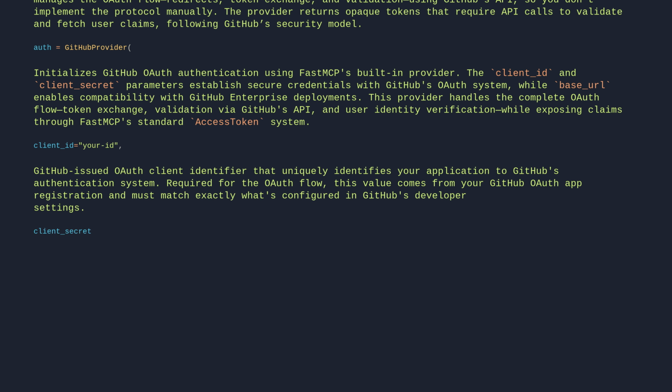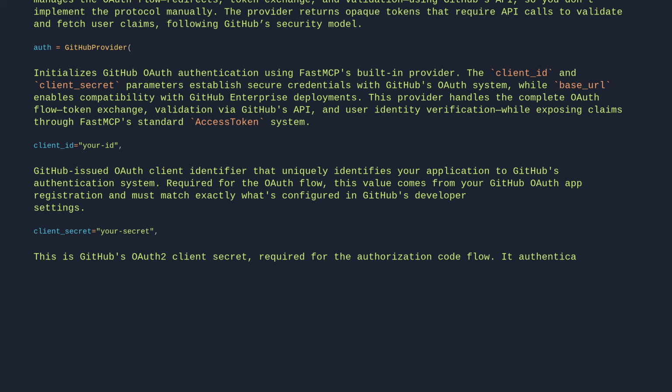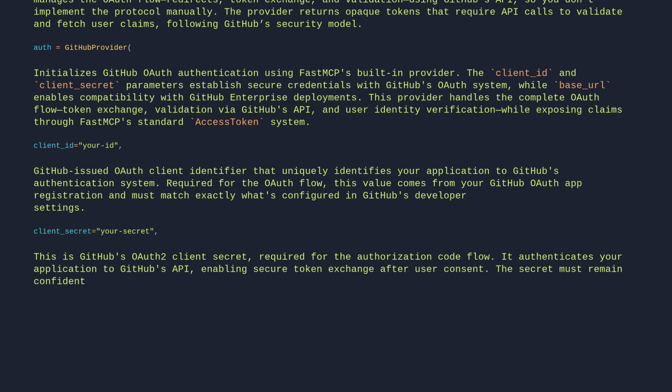client_secret = your_secret. This is GitHub's OAuth 2 client secret, required for the authorization code flow. It authenticates your application to GitHub's API, enabling secure token exchange after user consent. The secret must remain confidential. Exposure defeats OAuth security and risks account compromise.